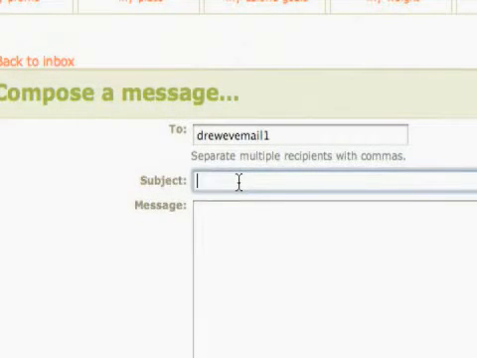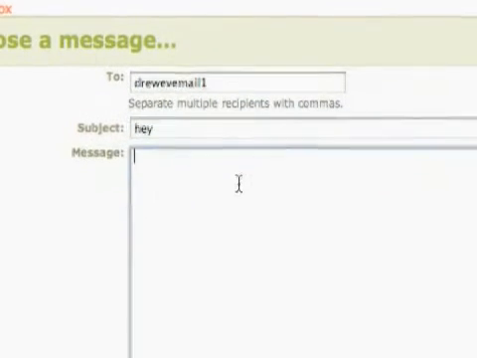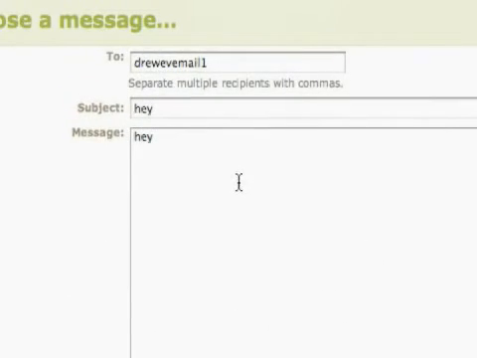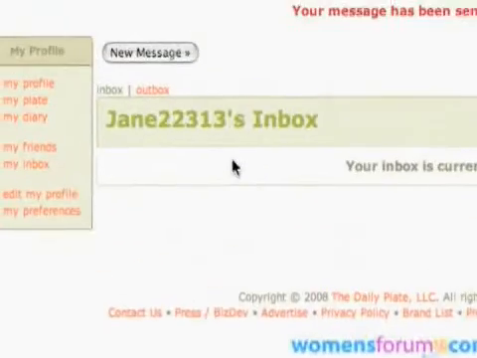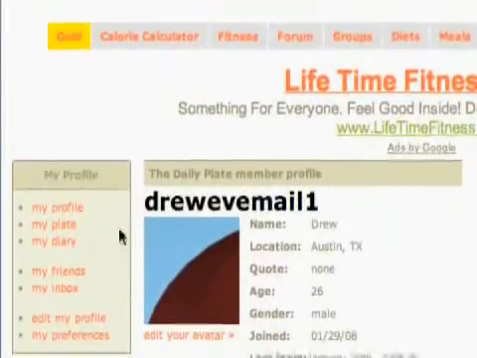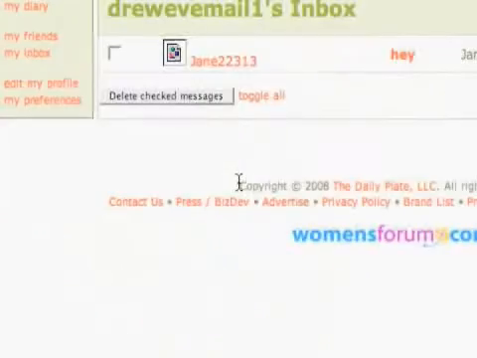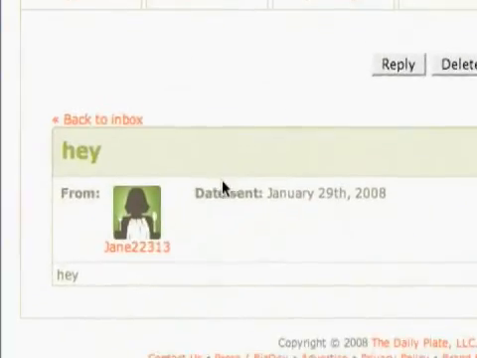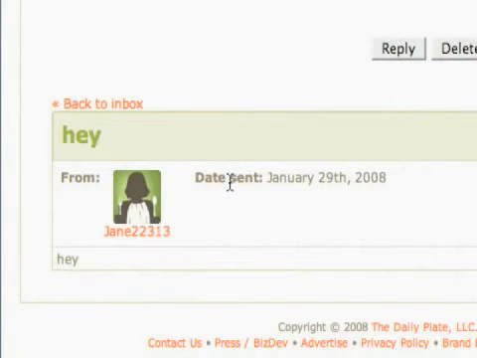and just type whatever, and just like any other social networking site, you can send a message. And then here's that profile over here, and if I go to my inbox, that message should show up. There it is. So that's looking at a friend's profile and sending them a message.